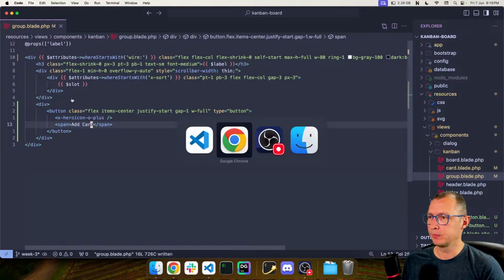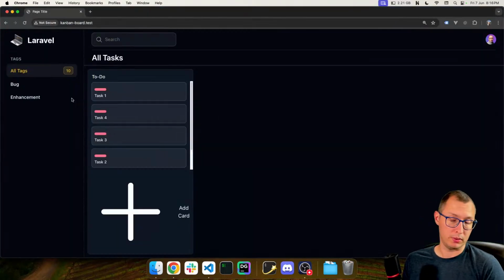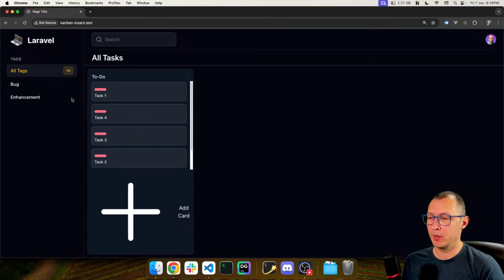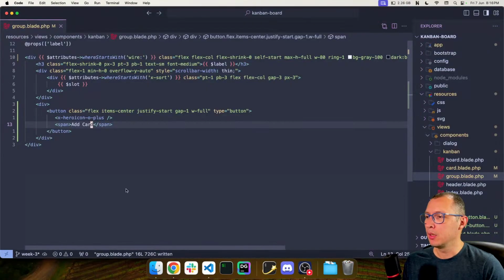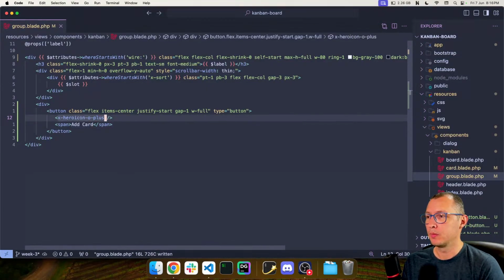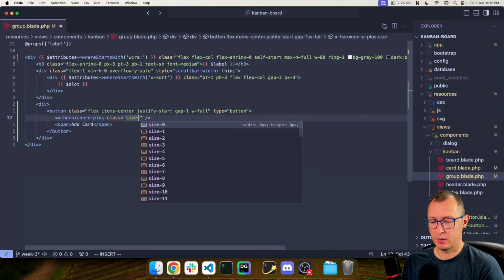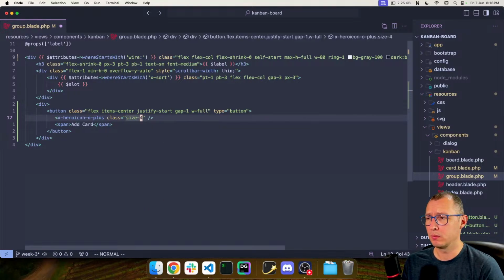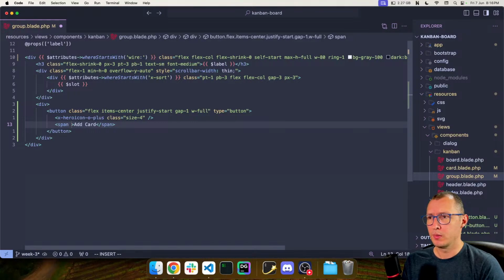Save. Kinda. Okay. The icon works. Let's just make it smaller. Size 4. And let's make this just like the label here. So it'll be text-sm font-medium.